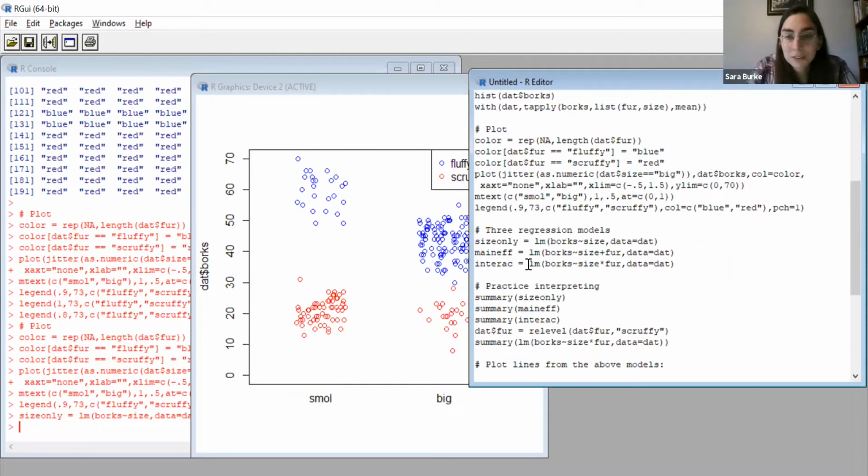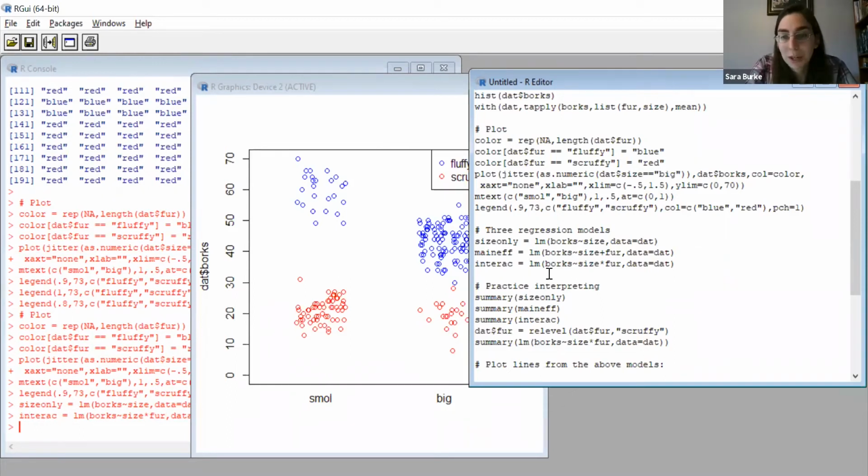And then the third model is the interaction model, and it models Borks on the basis of size and fur, and the size by fur interaction. So it just adds one more term beyond the main effects model. The asterisk in R includes both lower order terms and the interaction term, and we'll see that in the output in a minute.